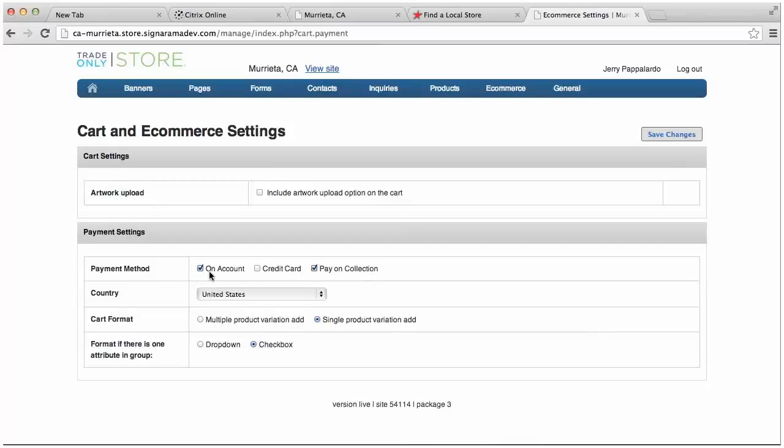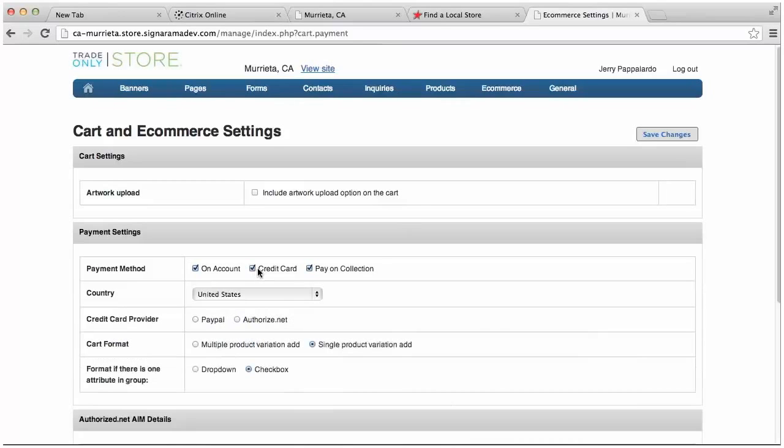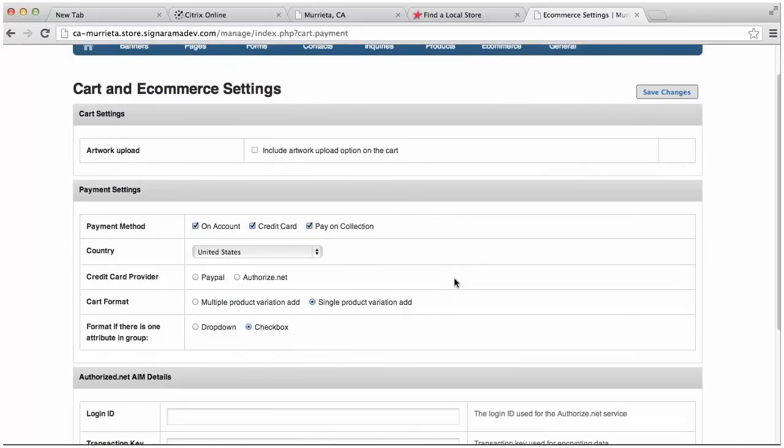So if you want on account, pay on collection, but the minute that you check on credit card, you'll see some additional fields populate. So we'll definitely want you to check credit card if you want to be able to take credit cards on your site. The country is the United States, but you will be prompted to pick your credit card provider.